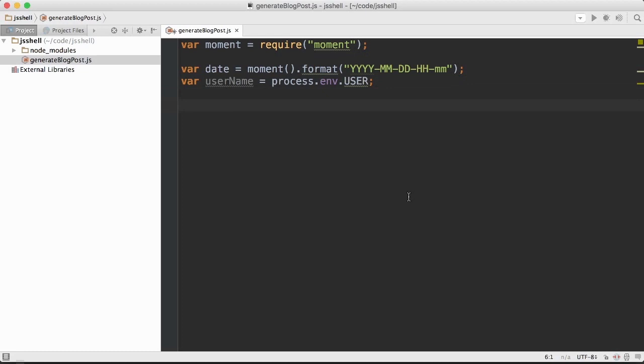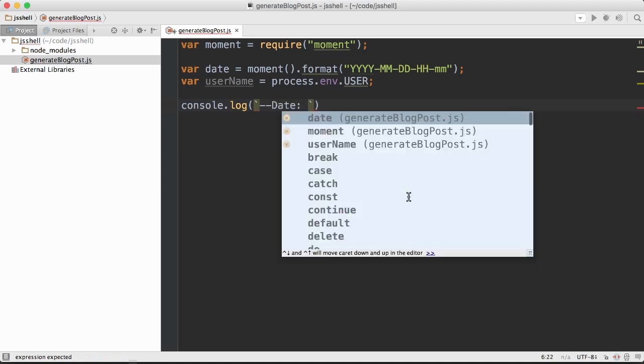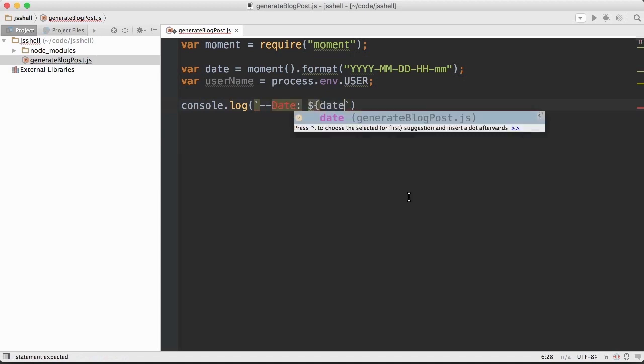So let's build up what would be contained inside of our file for the header or meta information about our blog post. So let's print out some information here. Do a console.log, and then let's say we're going to print out the date first. And let's say the meta format for that is a -- date : and then we want to specify the date string that we built.